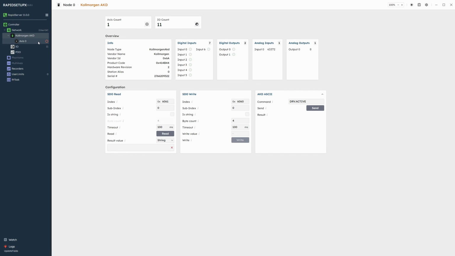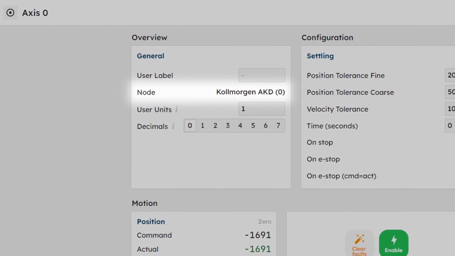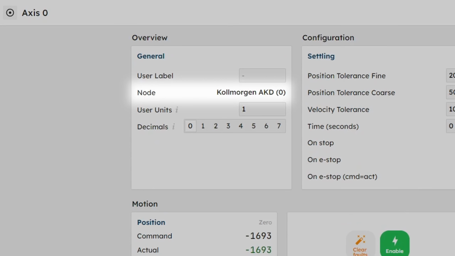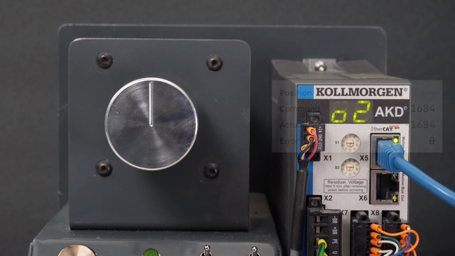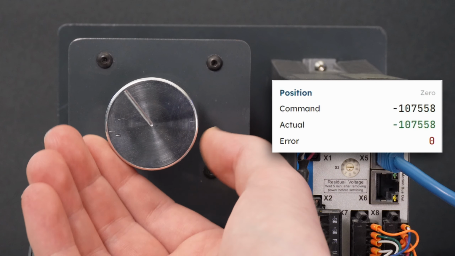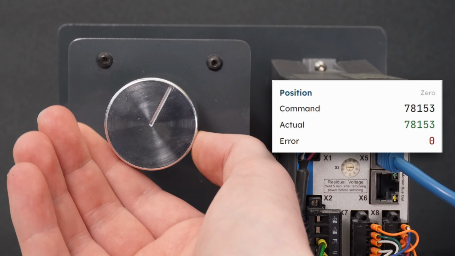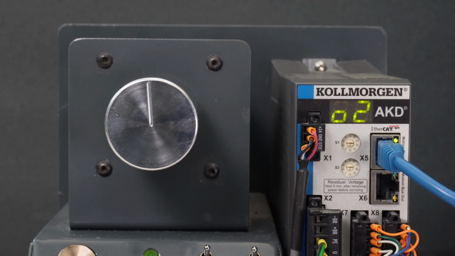For now, let's navigate once again to the axis page. Notice that the overview section now lists the name of the node that the axis is attached to, rather than the phantom icon. The hardware axis will also have an actual position, which we can verify by manually turning our motor and watching the value update. You may notice that this value quickly surpasses the 500 unit destination we used for our phantom axis.